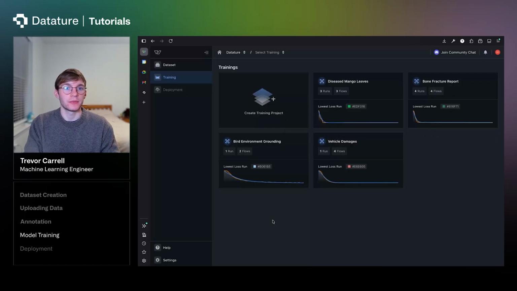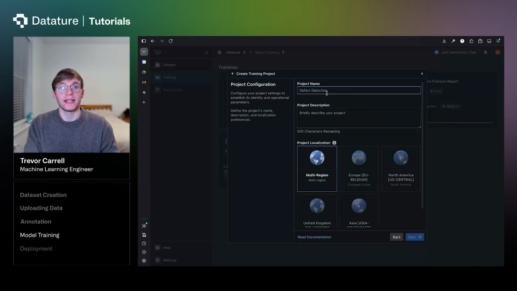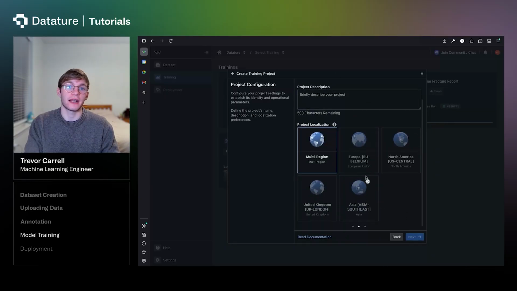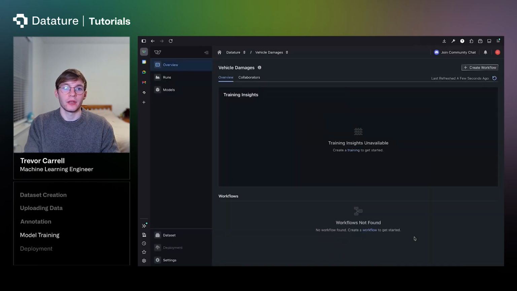Similar to our dataset, we want to create a phrase grounding project and follow a similar setup configuration as our dataset. To do so, we can click the Create Training Project block, select Phrase Grounding, click Next, add a project name, a project description, and select the localization. Once finished, we're presented with a project summary. We can confirm the following and then go ahead and click Create Project. Now, we should be brought to a blank project overview page. To start, we want to create a model workflow, which you can do so by clicking Create Workflow located in the top right.